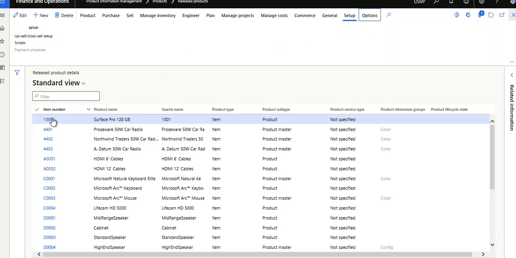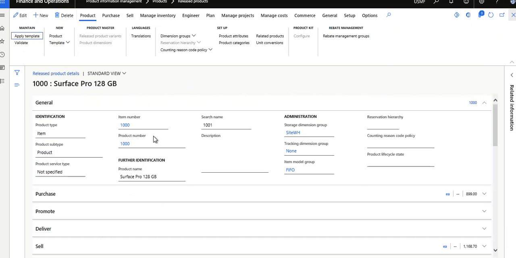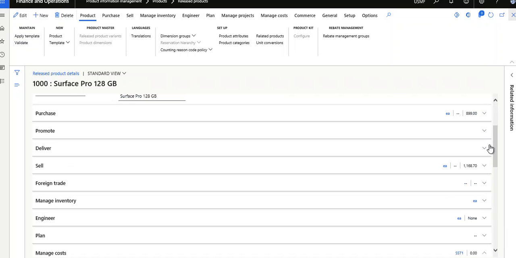Now I will go to any one particular item inside this, and we'll see whatever things are available. You will see item number, product, product number. In the administration section you will see storage dimension group, tracking dimension group, and item model group, which is also very important. In the next video we will take up the item model group, and this is the purchase section.